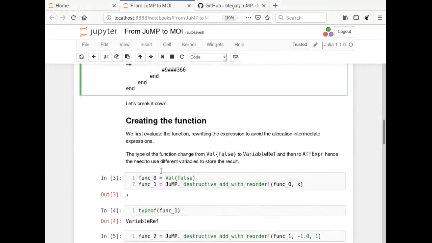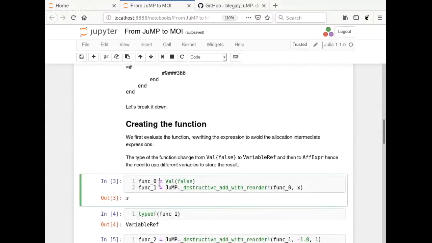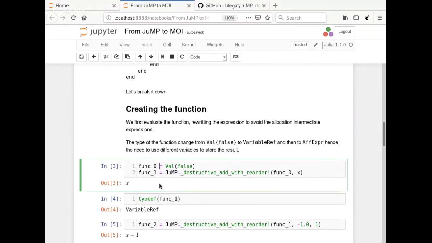I've just rewritten this like this so that it's clear what it does. First, it builds the left-hand side. To build the left-hand side, it first creates a zero function, which is a false value in the macro code at least. And then it uses this destructive add with reorder method.